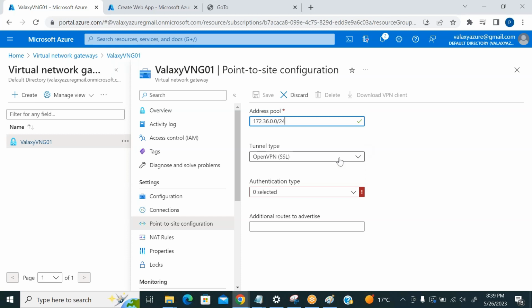This is also a class B private IP range. Always remember, this is a class B private IP range. You can use the 192 series also. Why I'm not using the 10 series is because we might already have some 10 series, so it should not conflict. That's why I'm using this, so we can easily identify.